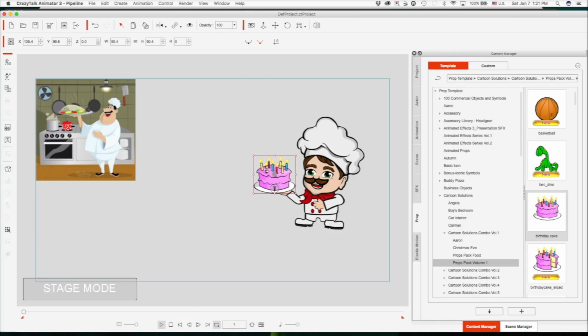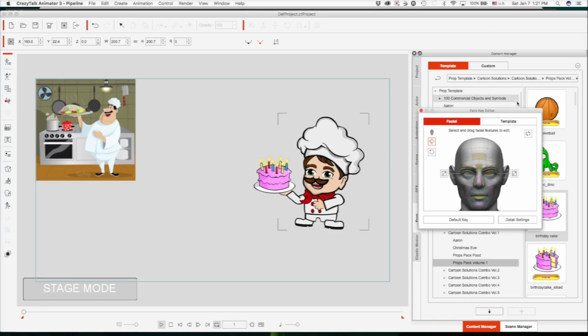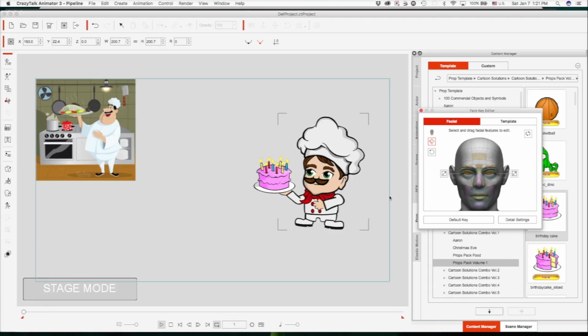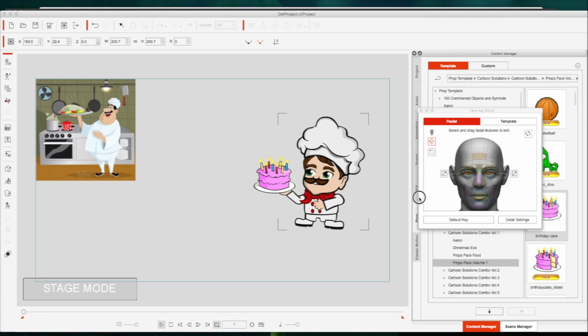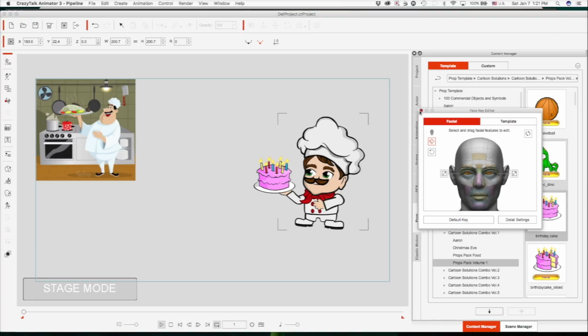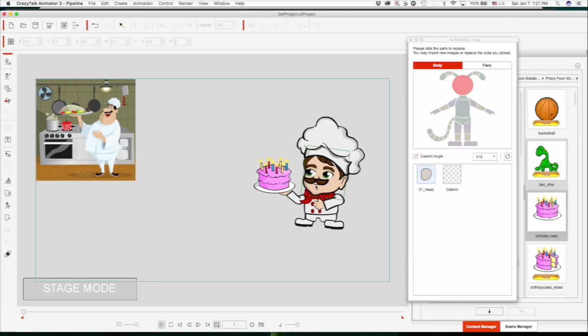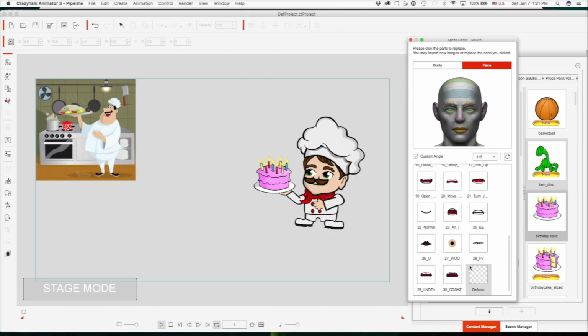And now that we have something for him to look at, let's get his eyes up by bringing up the facial key editor. You want to make sure you have both eyes checked and just make his eyes move over. It did remove my mouth expression, but that's okay. We're going to have it move over so that he's looking clearly at the cake. And I'm going to see if I can just pop back in that mouth expression. There we go.